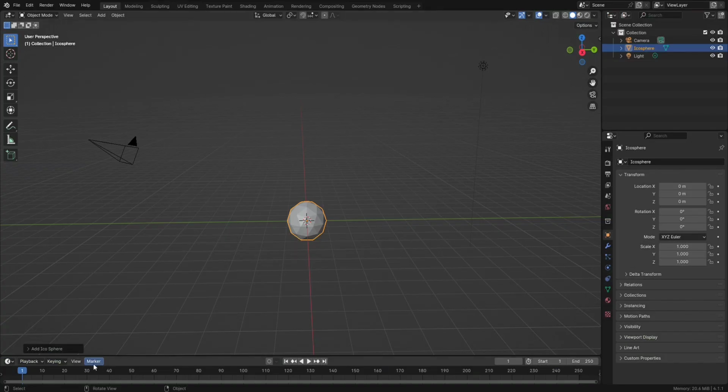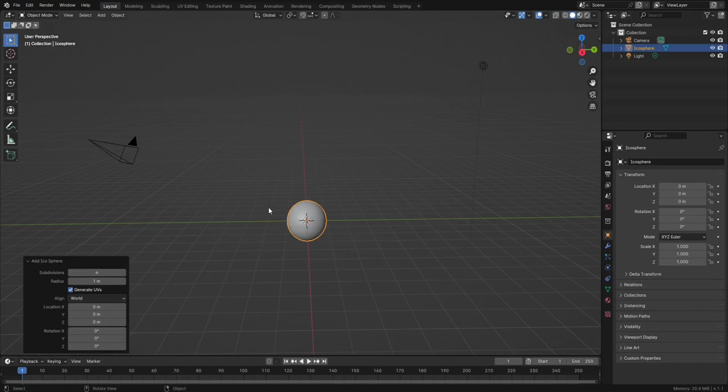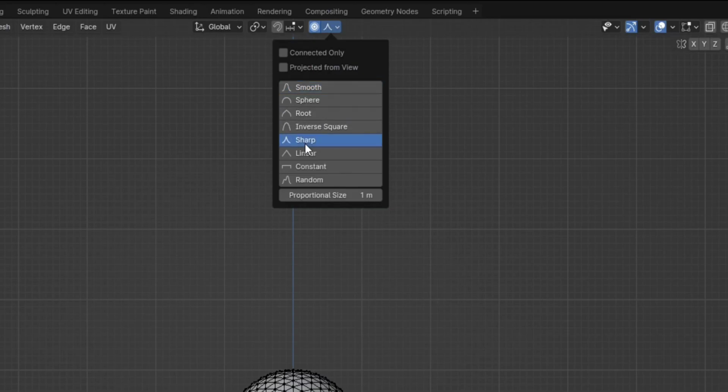Now we're going to edit this. We're going to add 4 subdivisions. After doing that, go ahead and click 3 on your number pad. This is very important. Go up here, click this, and then click that. Next, what you want to do is change from smooth to sharp.